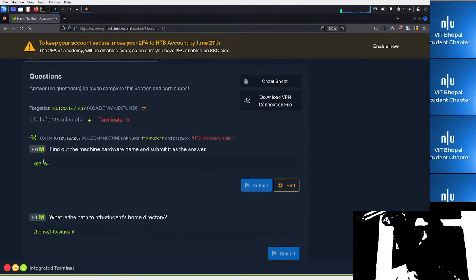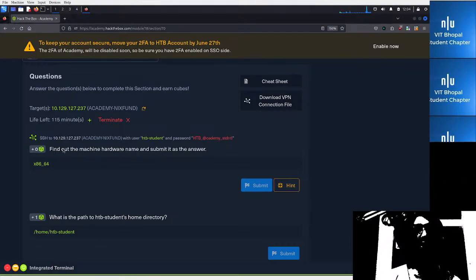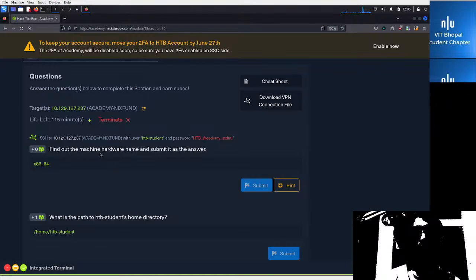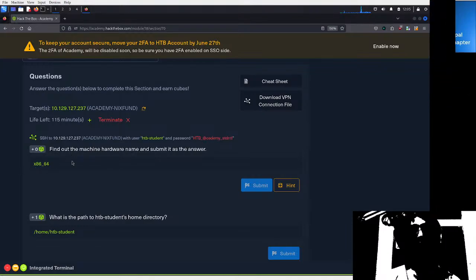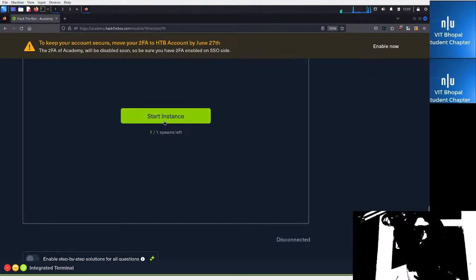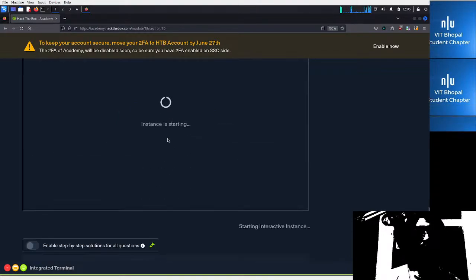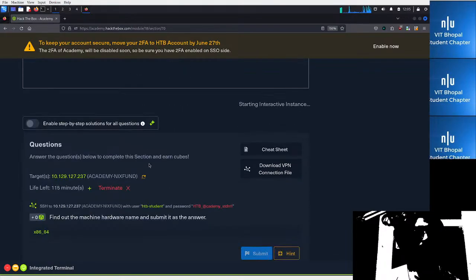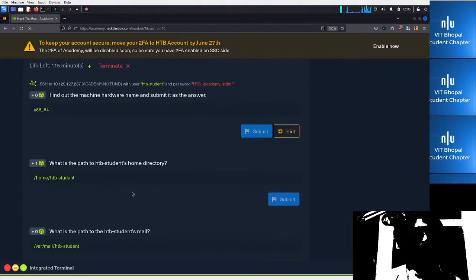The first question was: find out the machine hardware name and submit it as an answer. So we need to get the type of machine. Though the answer is given as x86_64, how did we come to know that? First of all, let me spawn the machine. Yeah, the machine is spawned. Now let me start the instance so that I can show you all the questions.